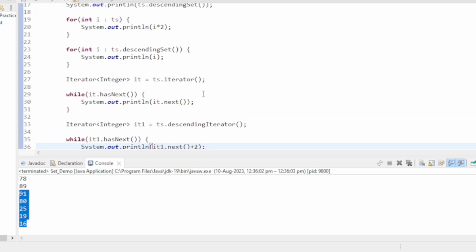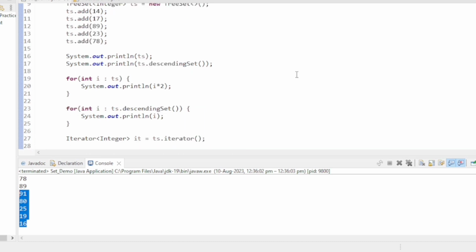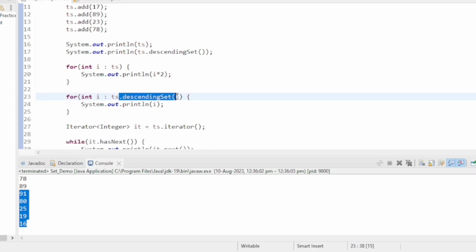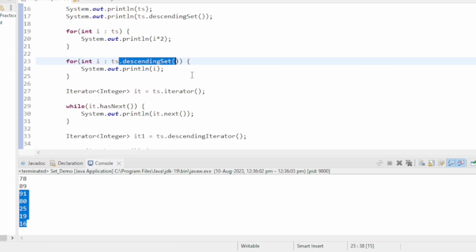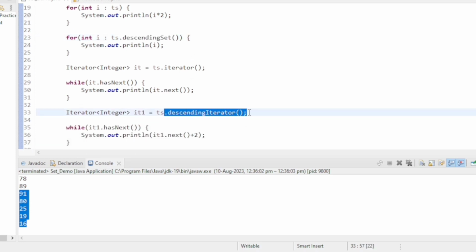So what I'm trying to tell you guys is that you can traverse a TreeSet in ascending order or also in descending order. To traverse a TreeSet using a for-each loop in descending order, you can obviously use this method, descendingSet. And if you want to do the same thing using an iterator, in that case you can use descendingIterator. I think it's clear.